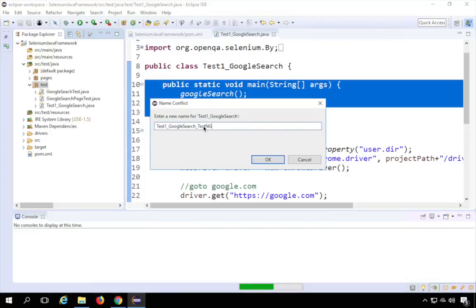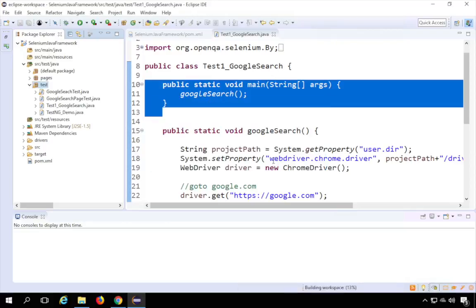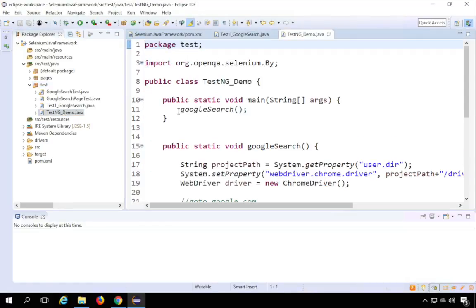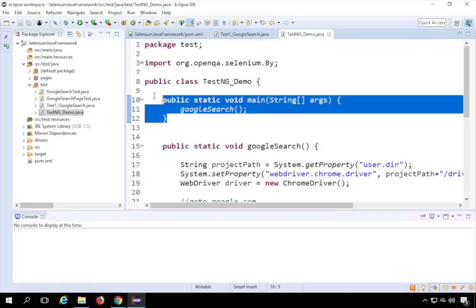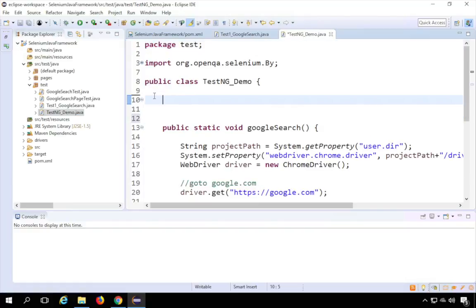I will name it TestNG demo, and I will say OK. Okay, so here we are on our TestNG demo. Now I will just delete this. I do not need the main method if I have to run it through TestNG.